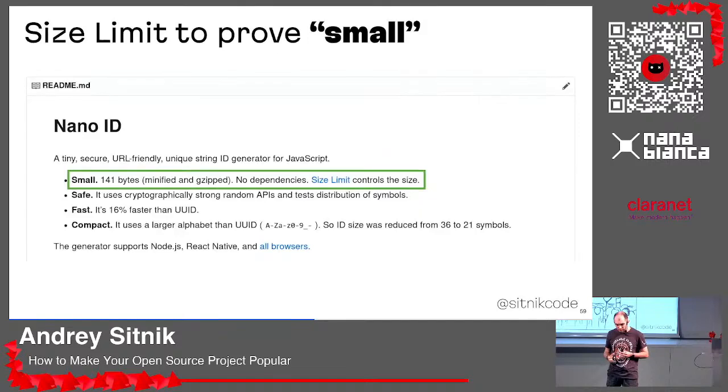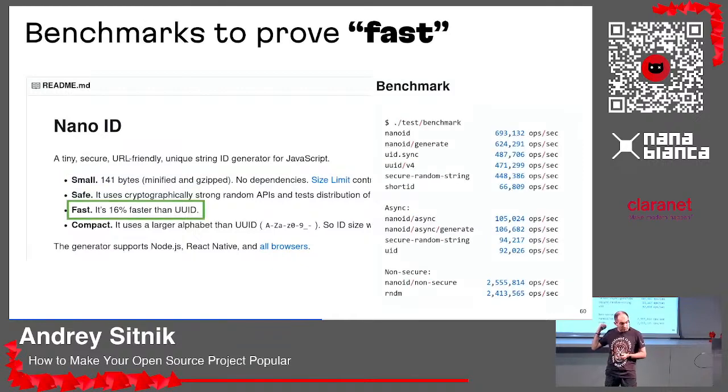Another piece of advice, use real proofs. For instance, when I say that my tool is smaller, I use the real number, because people don't believe in a general idea, especially if in your market every tool has the same idea, like everyone is small. Another small tool will not explain why it's good. You need real numbers. Or for instance, a benchmark. Again, Nano ID, fast, and this is a benchmark.